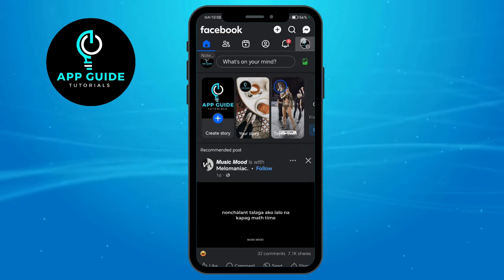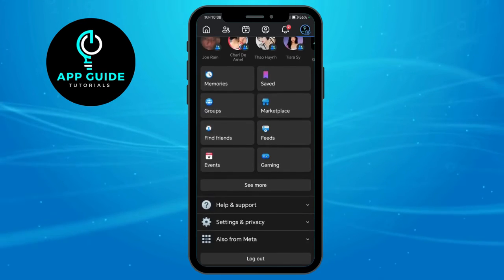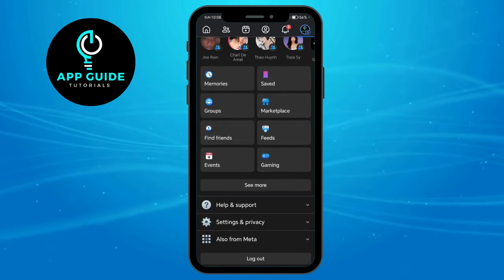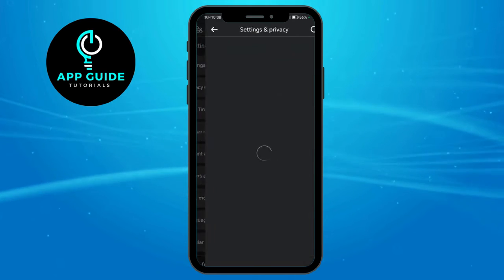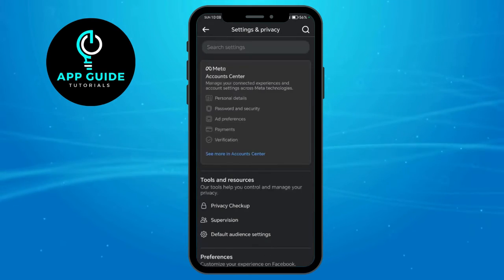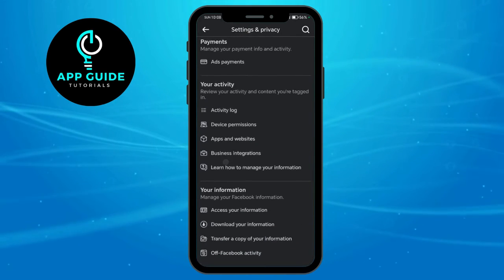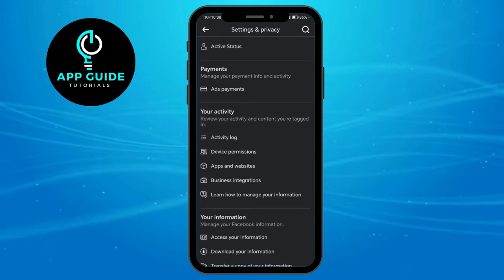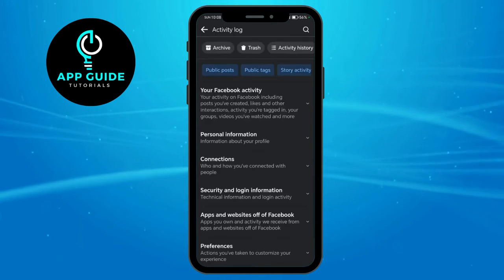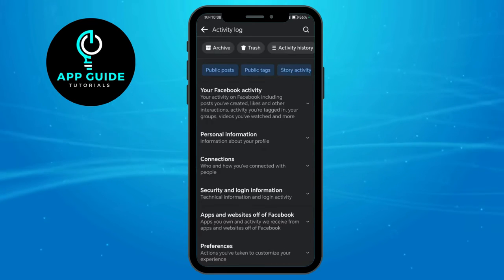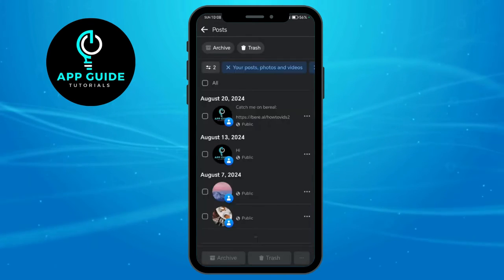your main menu right here and then scroll down until you find Settings and Privacy. You just have to click on that and click on Settings. Once you're on your settings, you just have to scroll down until you find your activity section where activity log is located. You just have to click on that and then click on public posts right here.